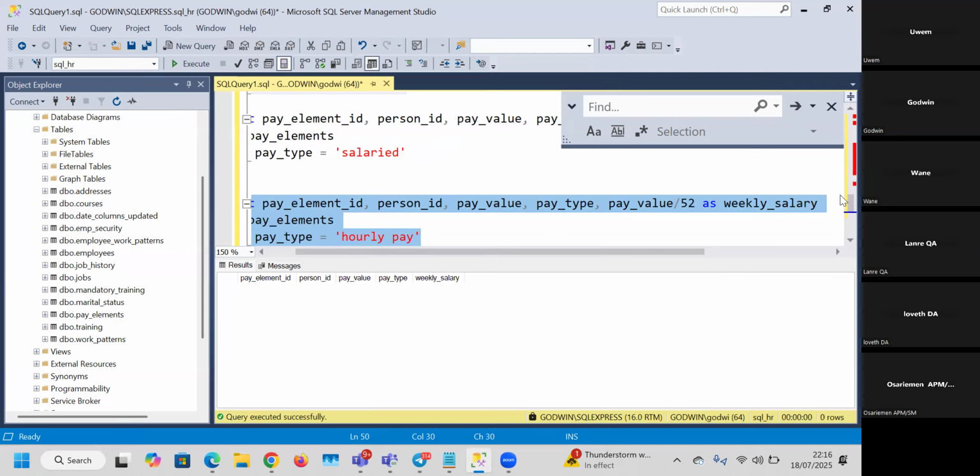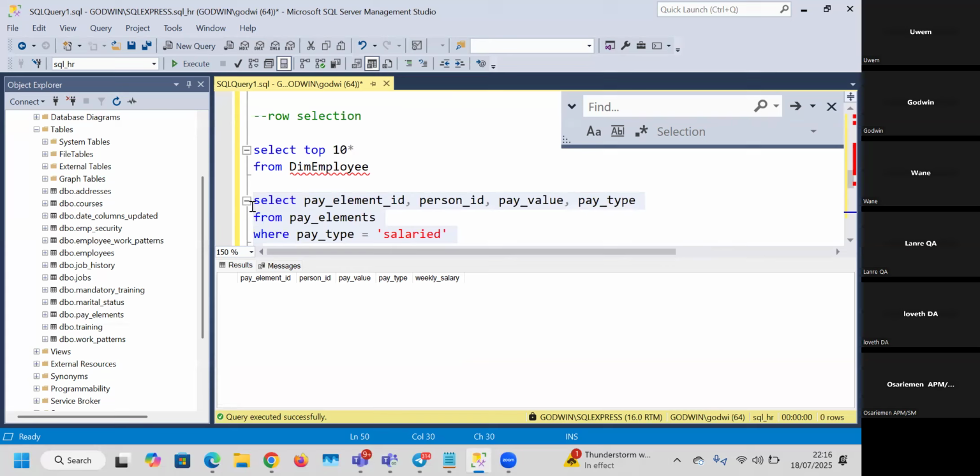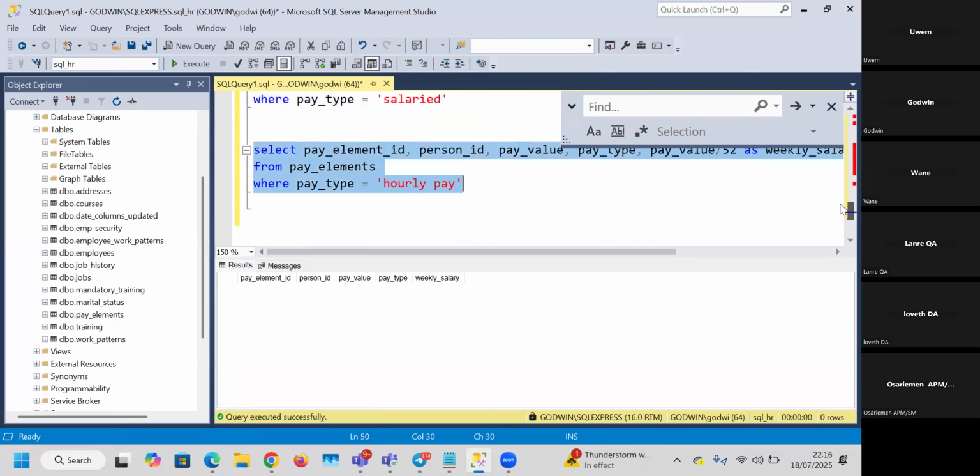Let's see what is there. How is it called? Why doesn't it autofill? Is it because it's a string? Yeah. Okay.